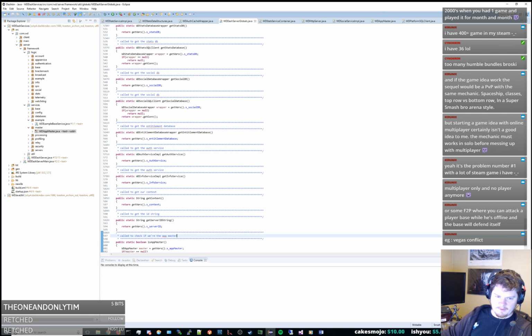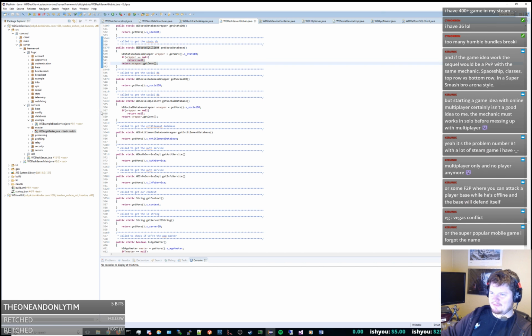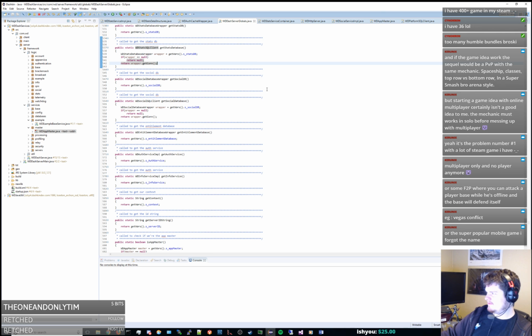On some free-to-play games you can attack a player base where he's offline, yeah, on the base. That's like every free-to-play mobile game. I think it was Clash of Dinner, or something along those lines, or Dinner of Clans.